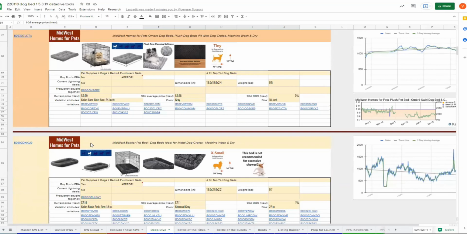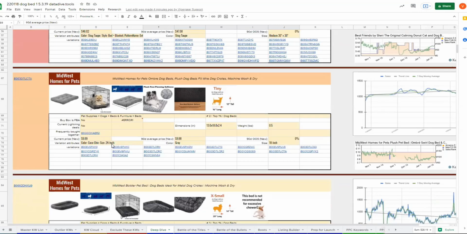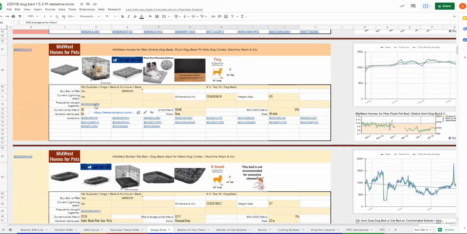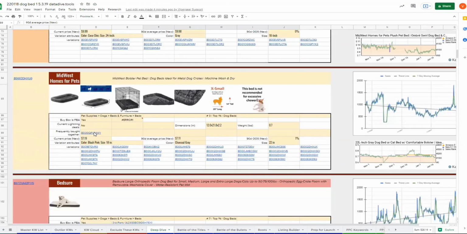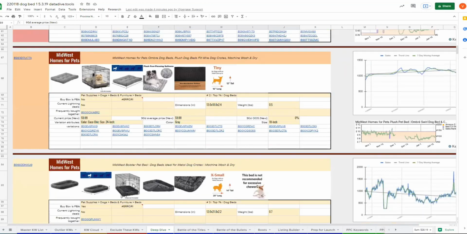Was this the one that was, maybe one of these was ranked well for crates? If you can mute, please. Maybe one of these was the ones ranked well for crates, and you see that their keywords here show that it fits well in a crate. So they probably said dog bed for crate, and that's why they're ranked well for crate, right? So they have it in a broad form.